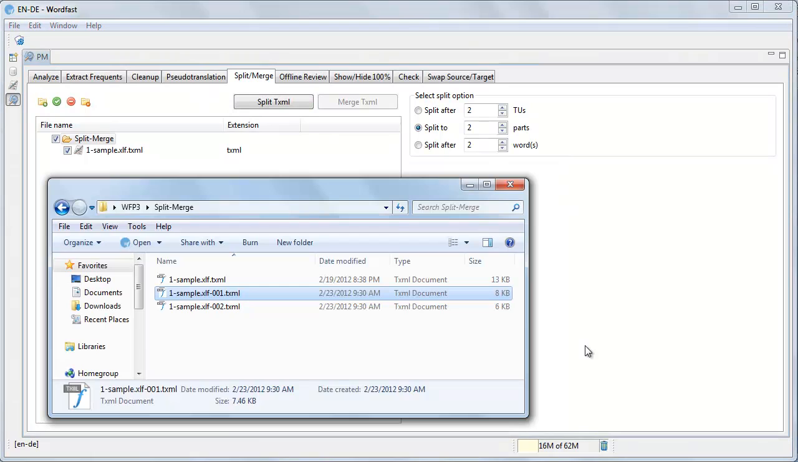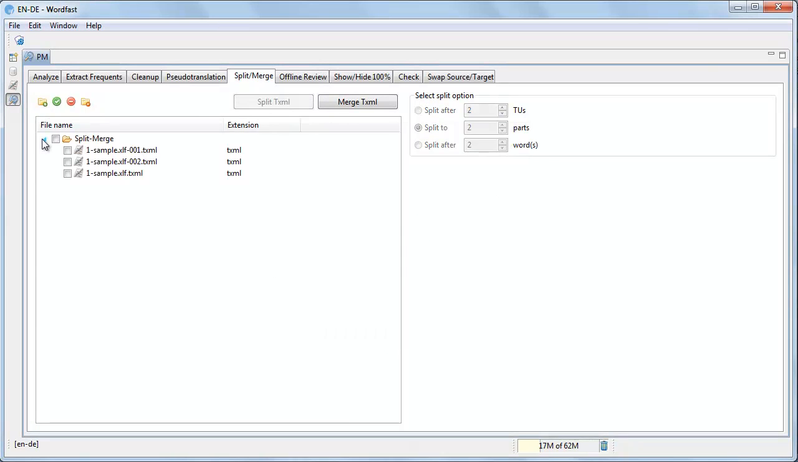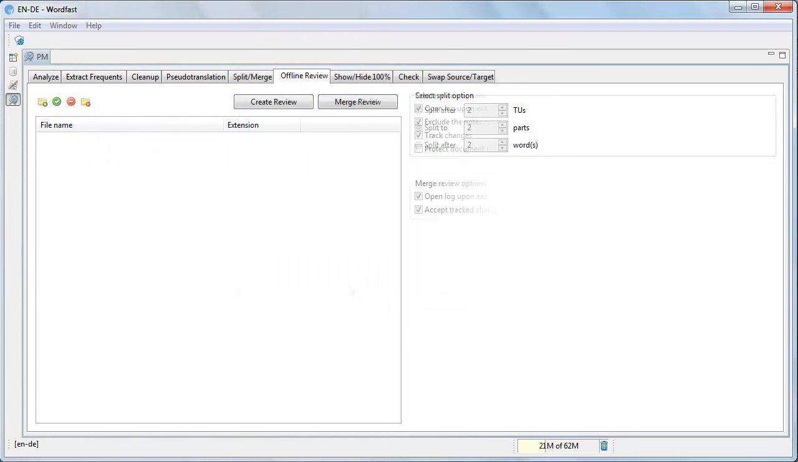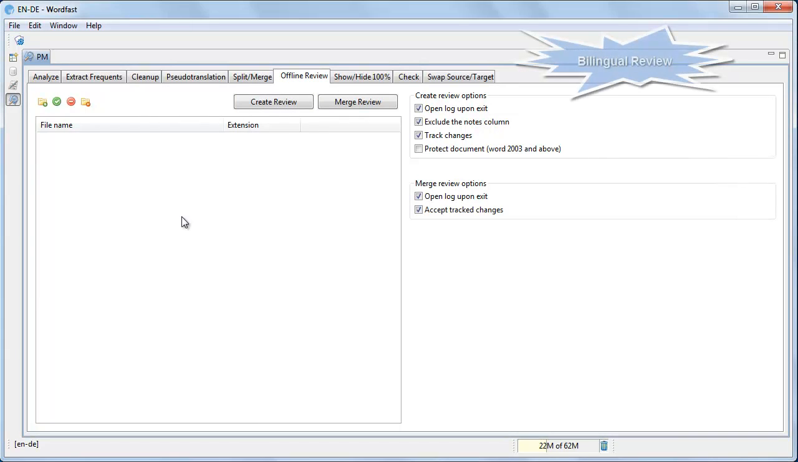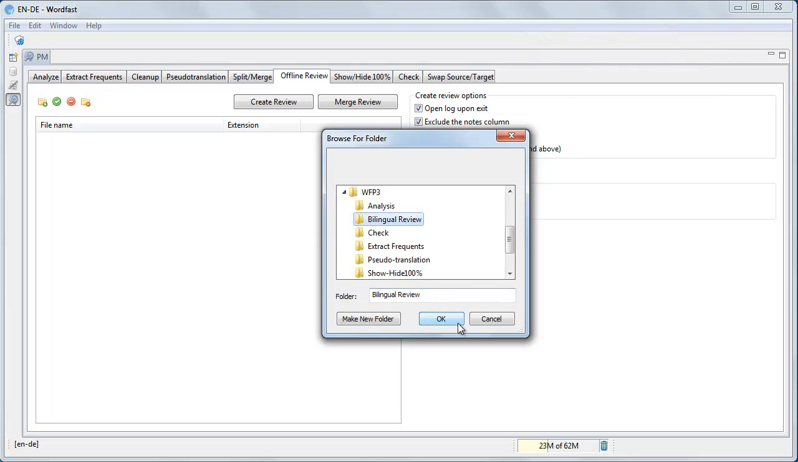After translation, you can merge those split parts back into one TXML file. Bilingual review is very useful for exchanging files between translators and reviewers. Select the folder that includes the TXML file that you need to export.